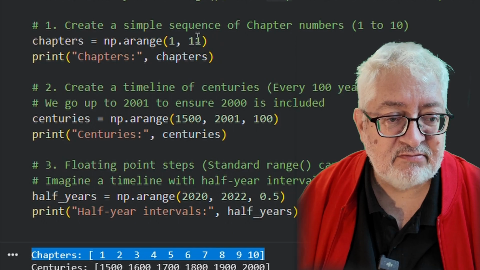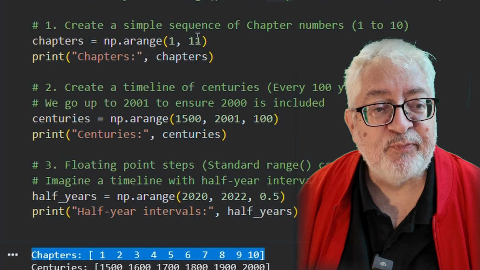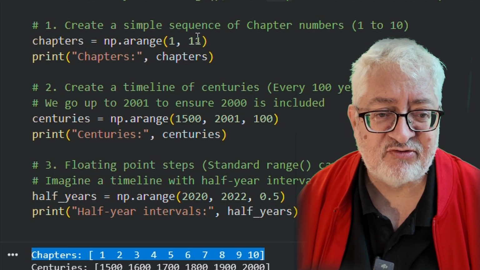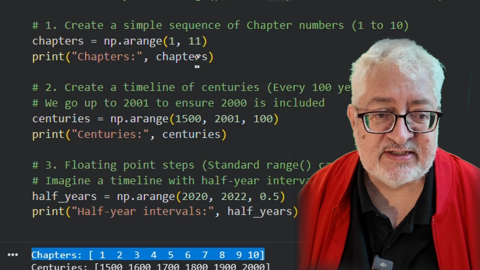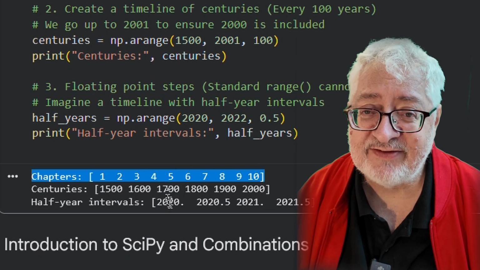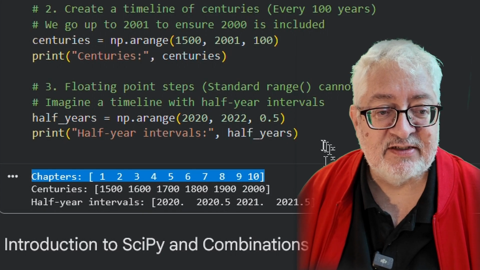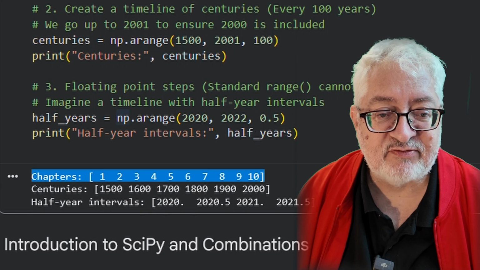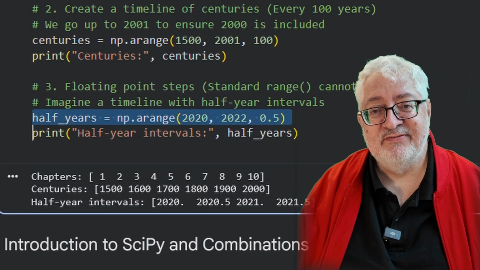Yeah, then I can plot them, I can do whatever analysis I want with them, and I can even do what I cannot do with range. I can even create fractions of whole numbers. So I can create a range from 2020 to 2022 in half years, in 0.5 years, and then I will get this 2020, 2020.5, 2021, 2021.5. Okay, so that was it.